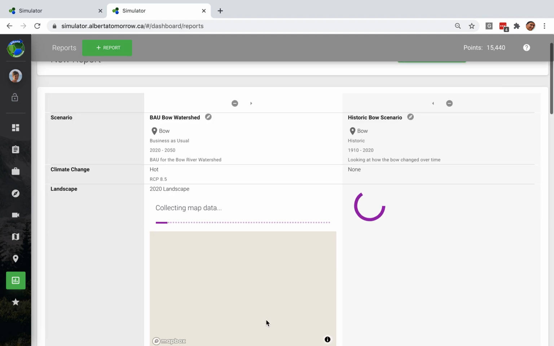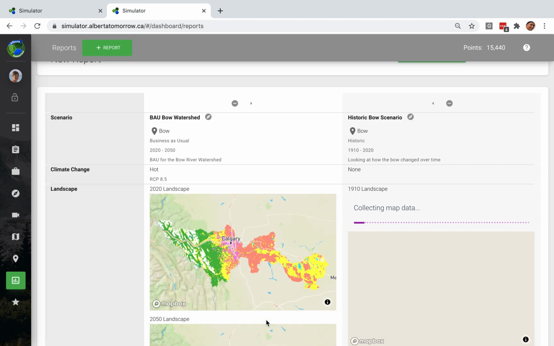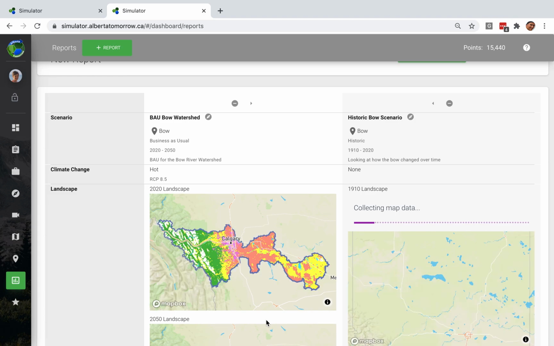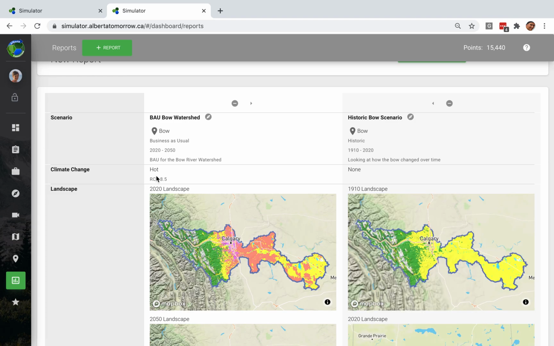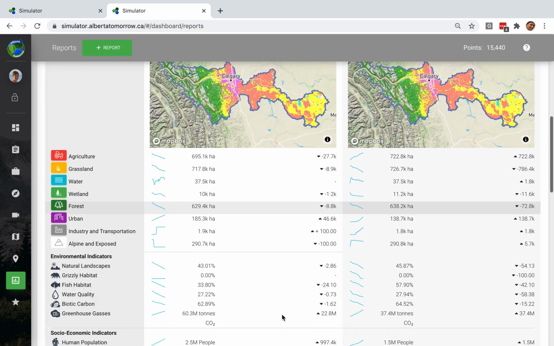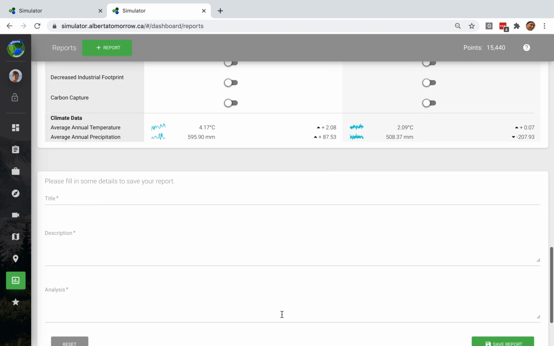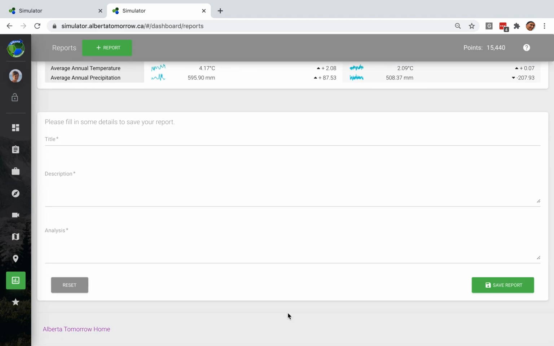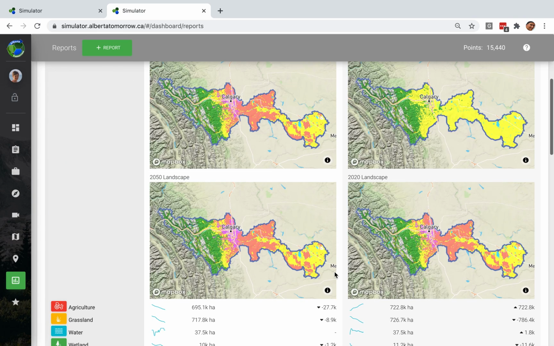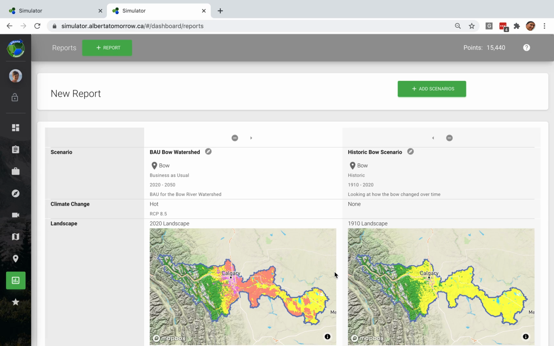This will show the comparison between the historic changes that we saw in the watershed and what the business as usual for the next 30 years is predicting will happen under the hot RCP 8.5 climate change scenarios. You may choose to save your report. You can also email it, share on social media with your teacher and or family.